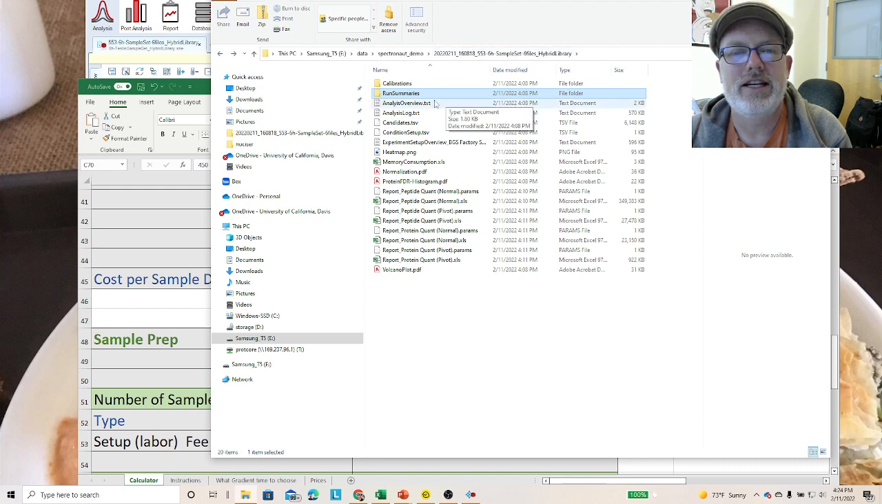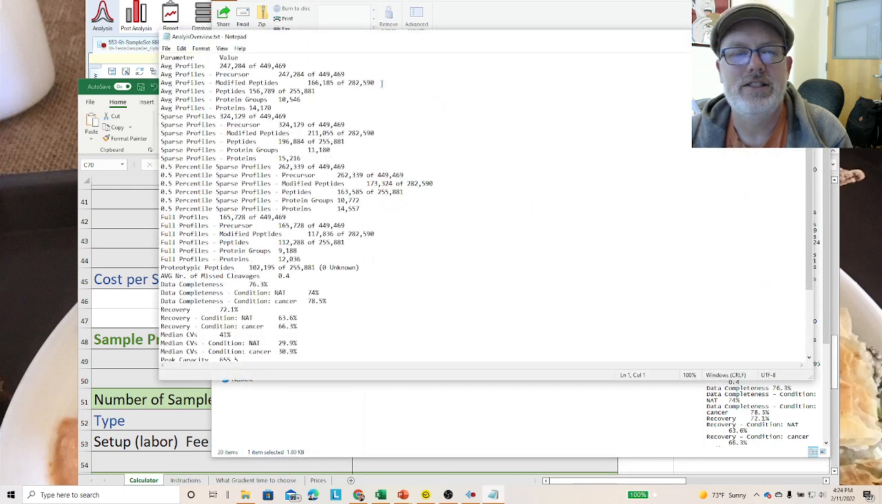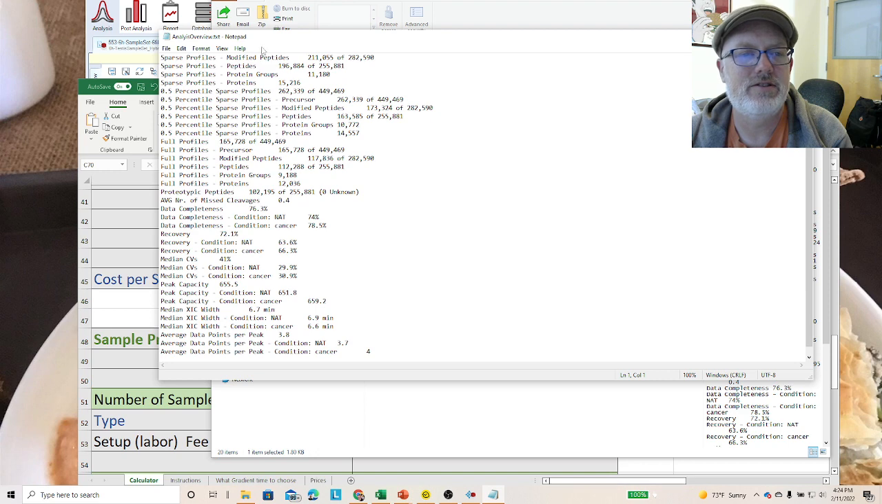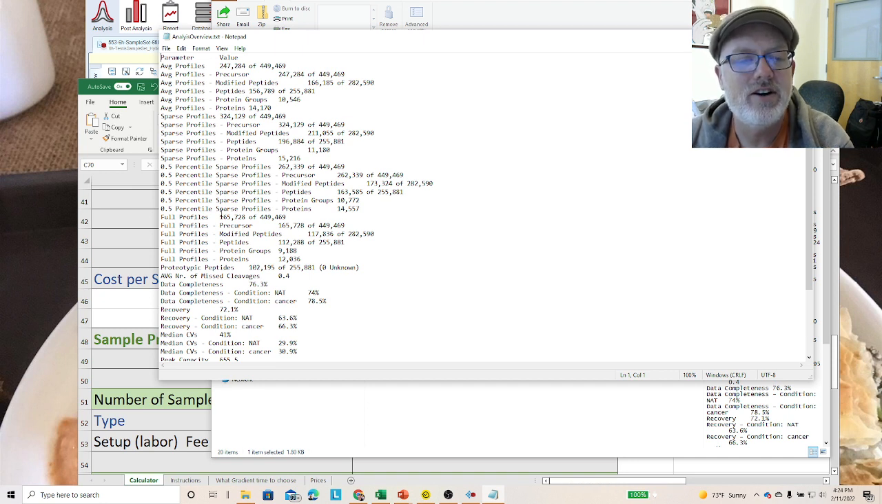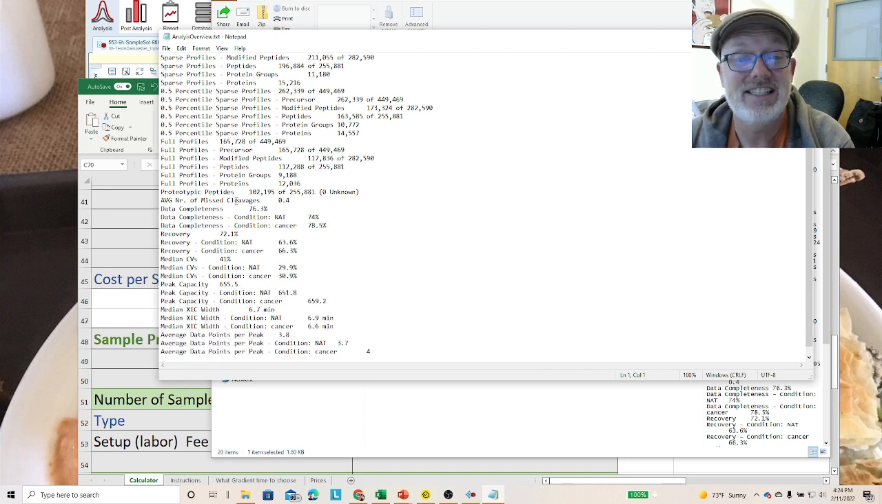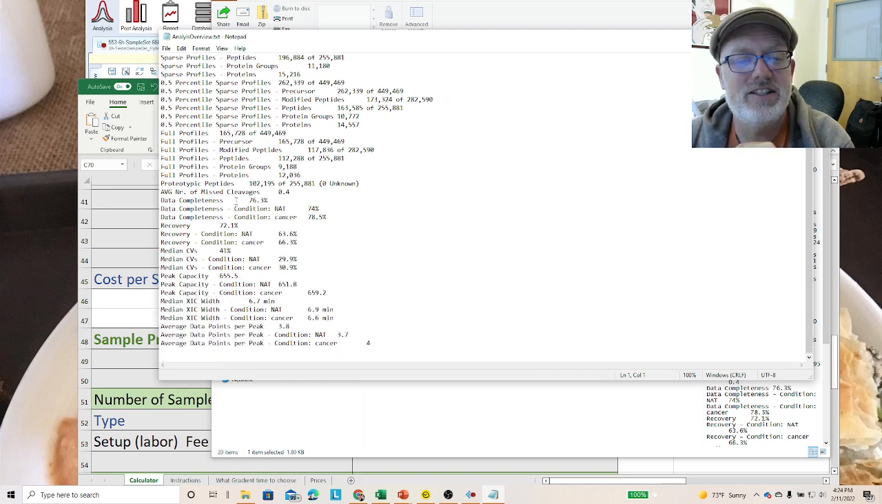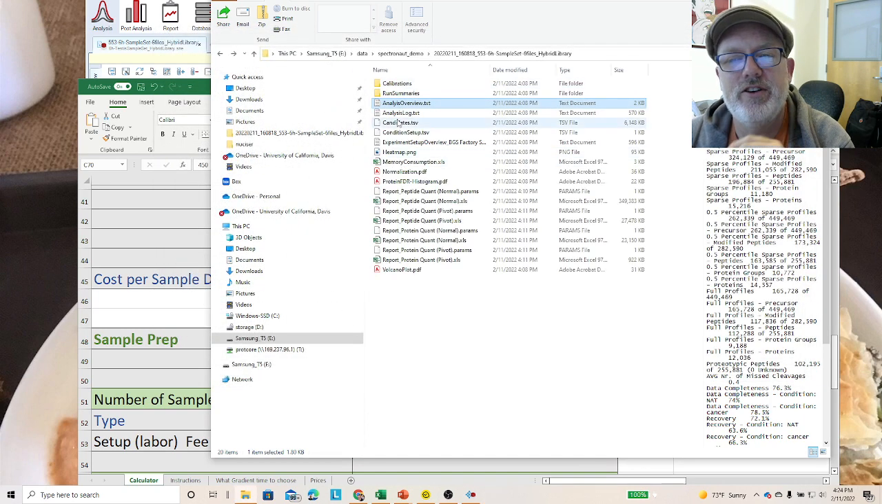Okay, the analysis overview. This is actually super useful. These are the results for the entire experiment. So, for example, average profiles, sparse profiles, and full profiles. I explained this in a previous video. I don't remember which one that is. I think it's one of the earlier ones, one of the long ones, probably, unfortunately. So that's pretty useful. It gives you a whole experiment-wide overview.